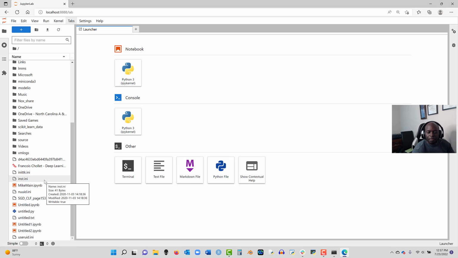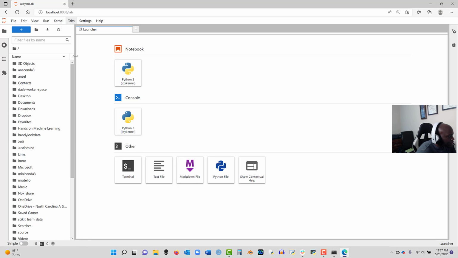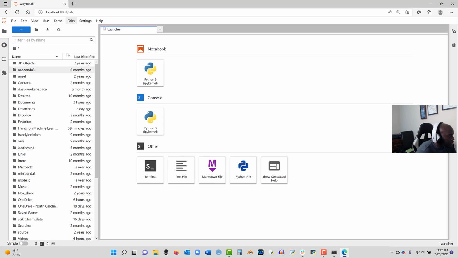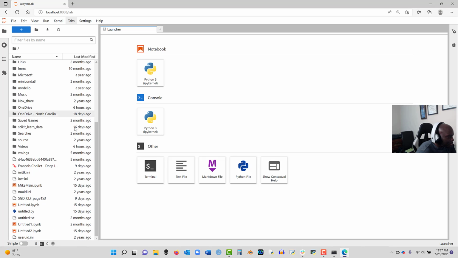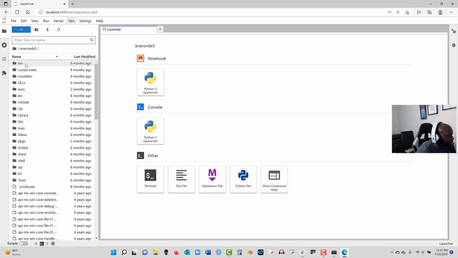All right, but the folder structure and all of that stuff is just like any other folder structure. If you want to go through, it tells you the last time it was modified, and all the differences. You can click through and see the different folders.